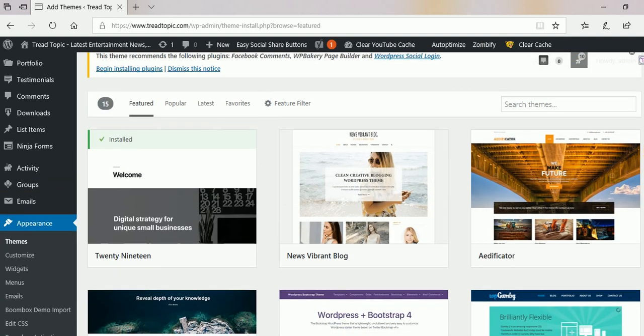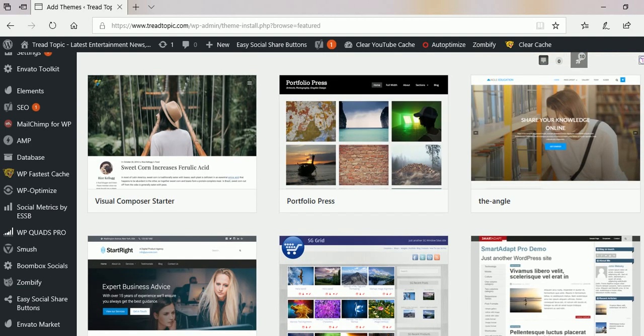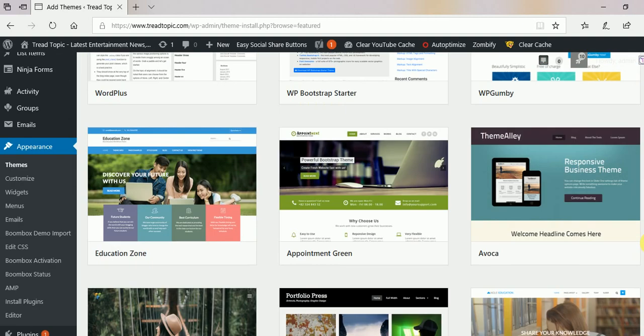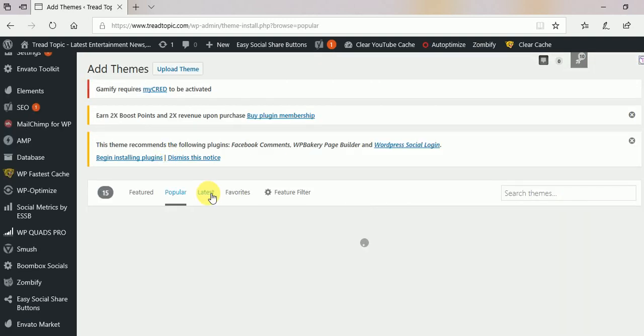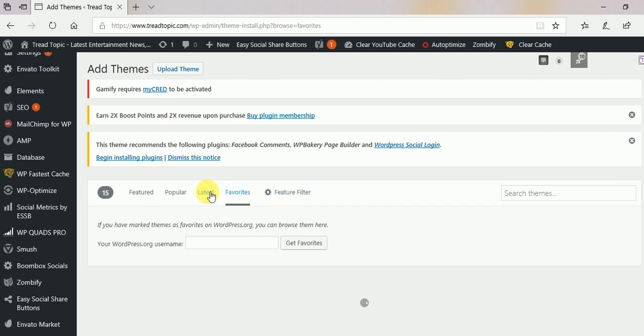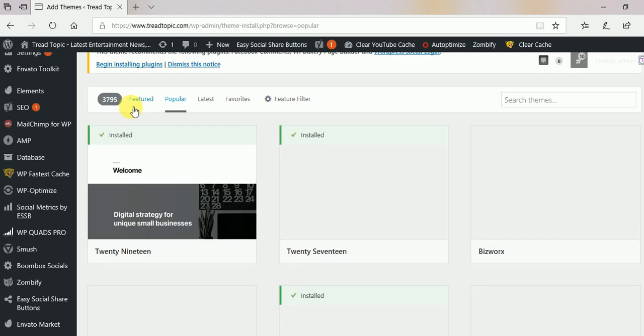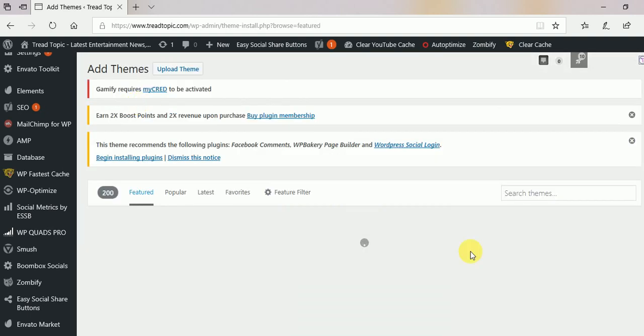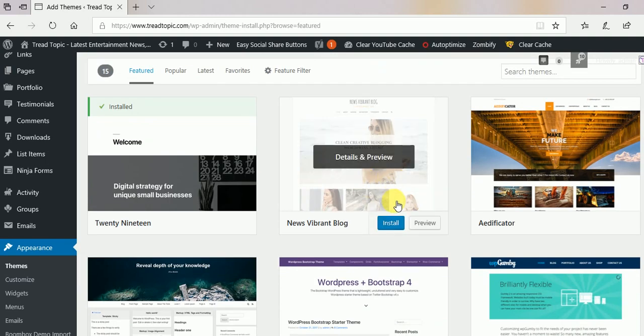2019 themes are all available. You can search for popular themes, latest themes, and favorite themes. If you want to install themes, here is the Install option. With the help of Install, you can install the theme on your WordPress website, and you can also preview the theme with the help of Preview.